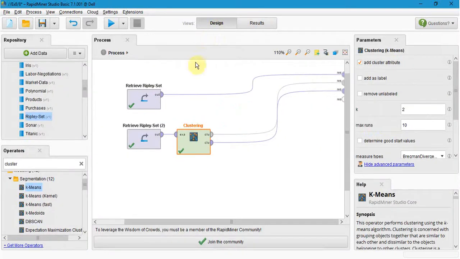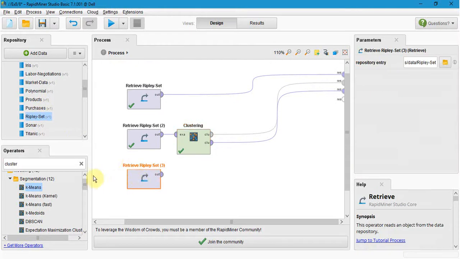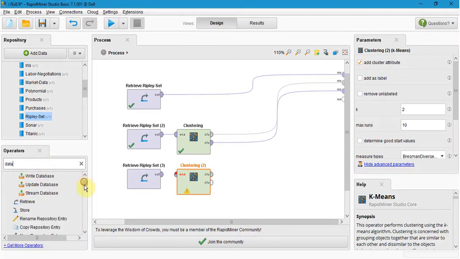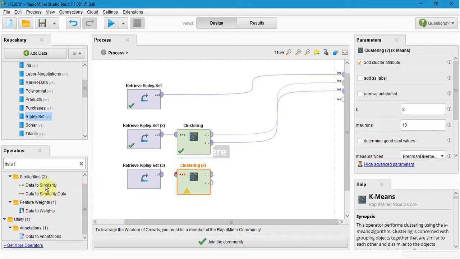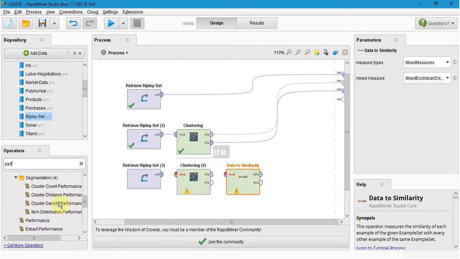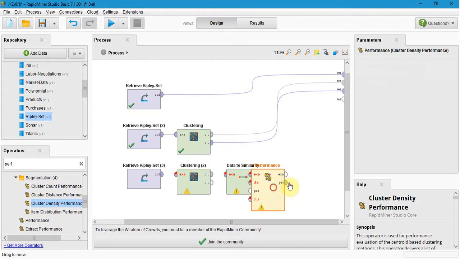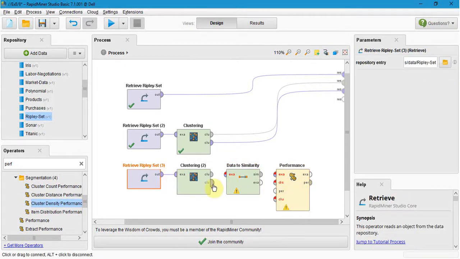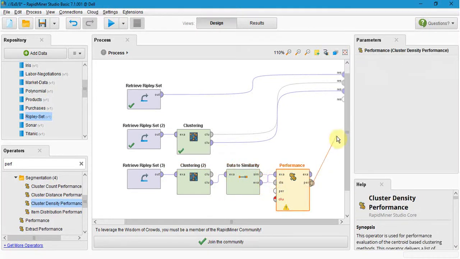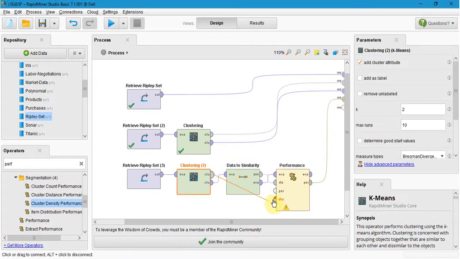Again, going back to the design part, here I took the Ripley data set and again my k-means clustering algorithm, and I choose data to similarity. Then again I go for performance, that is the cluster density performance. Here I connect the ports. I run this program.